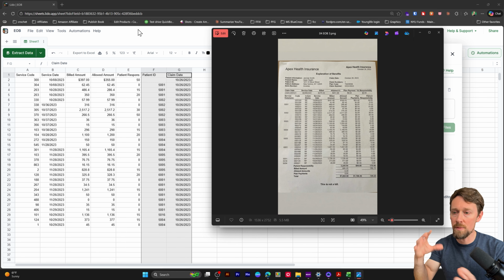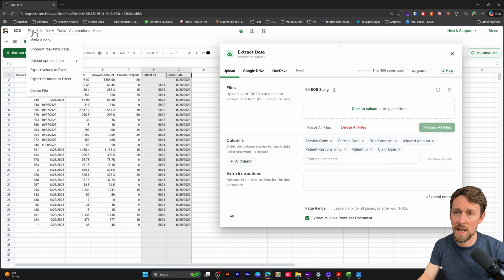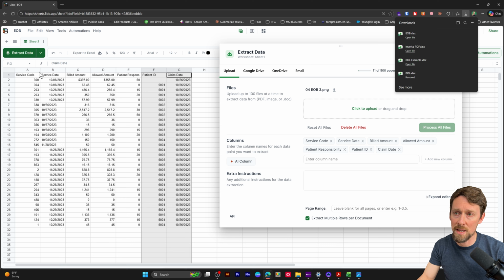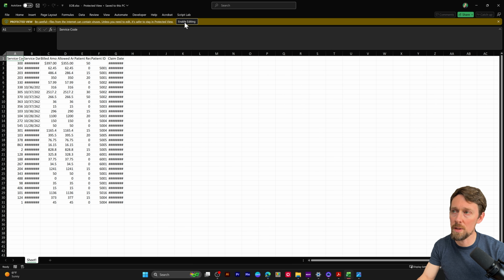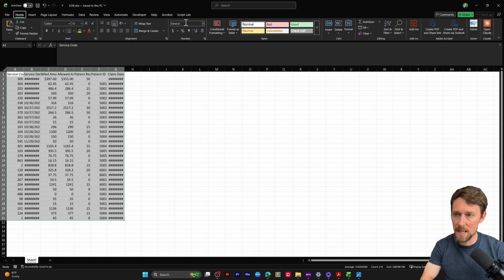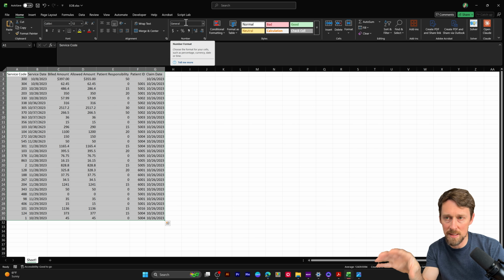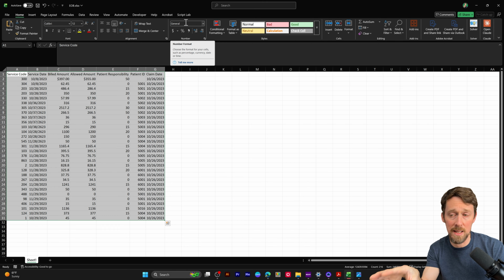Now, once you've got your data in here, you don't even have to use this sheet, although you could to clean it up. We can actually go to File and then Export Values to Excel. This gives us a nice Excel workbook to work with here. I'm going to click Enable Editing, and then I can do all of my data analysis inside of Excel where I needed it to begin with.